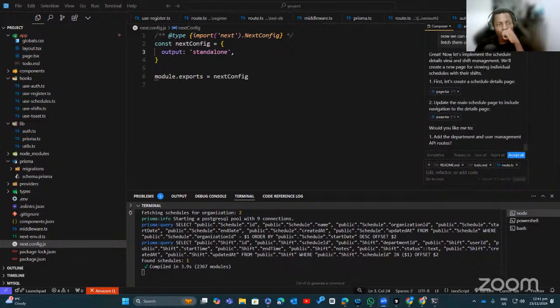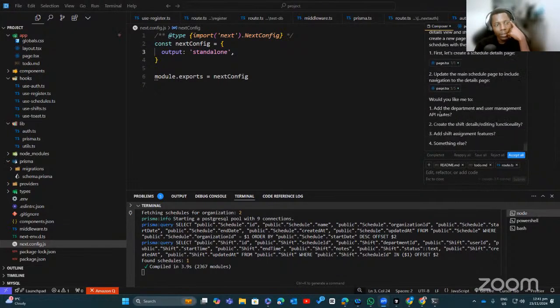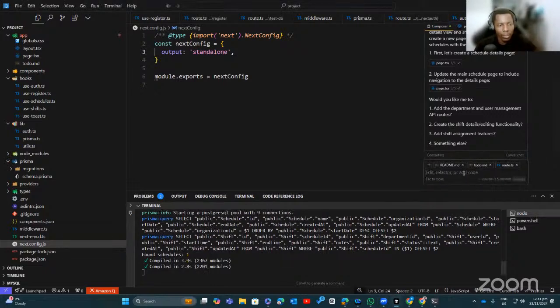So what that's done now is say let's implement a schedule details view and shift management. We'll create a new page for viewing individual schedules with their shifts. First, let's create a schedule details page. Update the main schedule page to include navigation to the details page. And would you like me to add a department and user management API routes? Create a shift. Let me just say proceed as we go back to see what it has done.